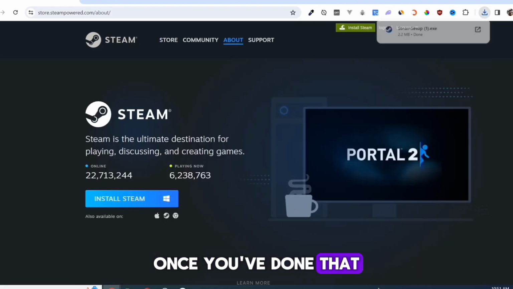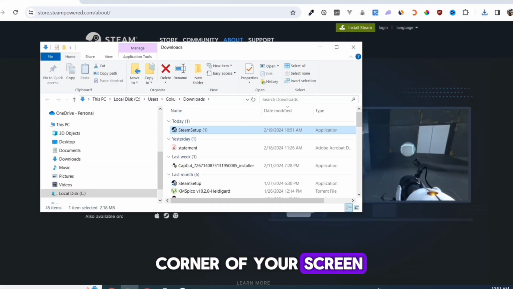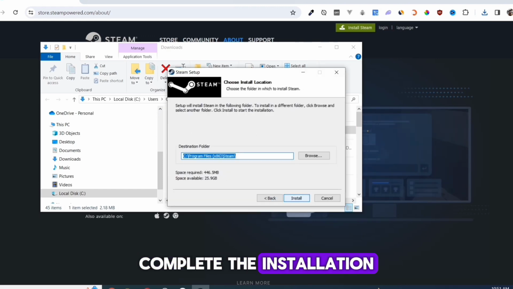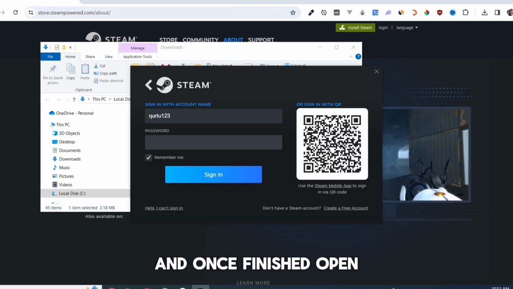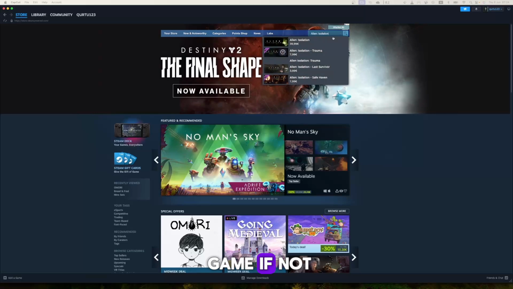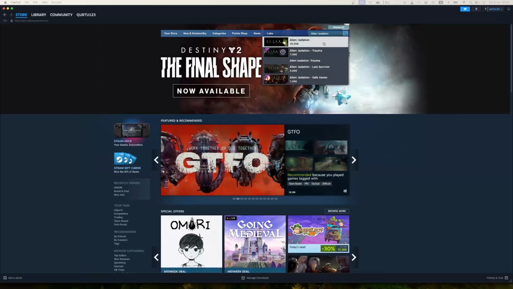Once you've done that, at the top right corner of your screen, click on the .exe file and open it. Complete the installation, and once finished, open your Steam app. In the search bar, type Alien Isolation and in the drop down you will see the game. If not, check the video in the description. If you see the game in the drop down, click on the game.